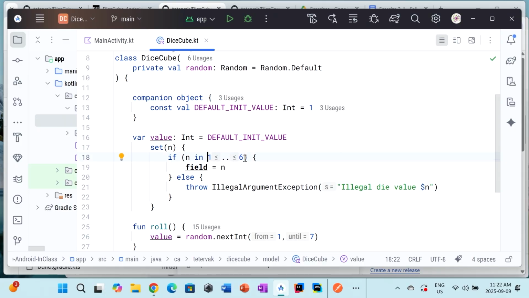This is a range. This part is not part of the code. It is like a comment added by the IDE to tell us that it is a range. In the actual code, it is just 1..6. It's an object of type range, and it can be used with the in operator to check if this value is in the range. So this is what it does, and the return is Boolean. Okay.